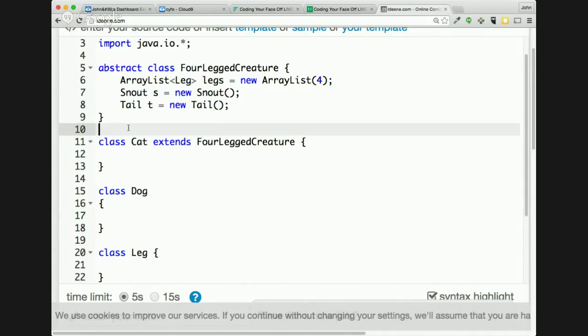So you have this abstract class four-legged creature. It contains a lot of the features of a cat or a dog, but it can't be created by itself. That kind of stuff goes really well in a base class, in an abstract class. And we have here dog. We're going to extend four-legged creature as well.